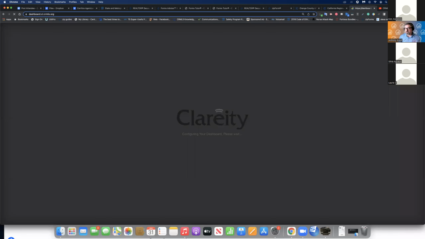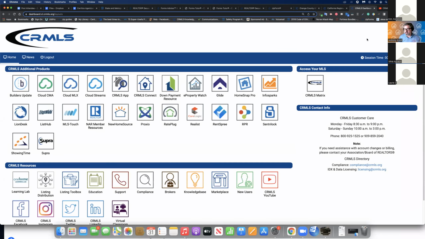Now from here, we're going to be taken to the dashboard. There's a couple of nice things here before we go hopping right into the MLS system. Here, we're going to have access to a bunch of tools, all free for being a CRMLS MLS member. There are going to be 2 tools I'm going to show you today, besides running a search and creating a saved search. One is called InfoSparks.